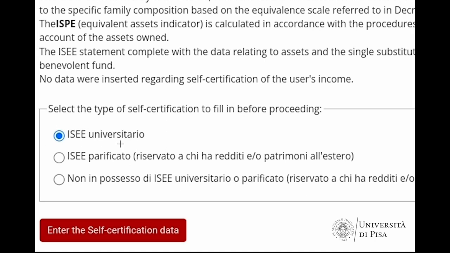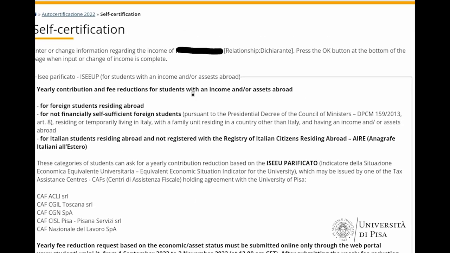We have ISEE Universitario, the normal ISEE, if you have heritage here in Italy. But if you are a foreigner student, you have ISEE Parificato, which is ISEE if you have heritage abroad. The third option is if you don't have ISEE and you are a foreigner student. In my case, I will choose this one because I'm a foreigner student, so I have heritage abroad, and click enter. So we arrived here.